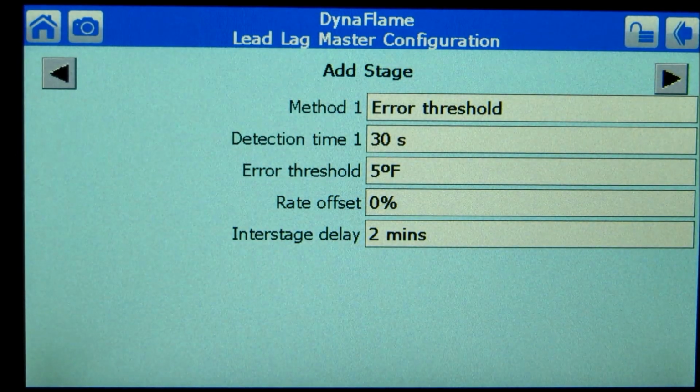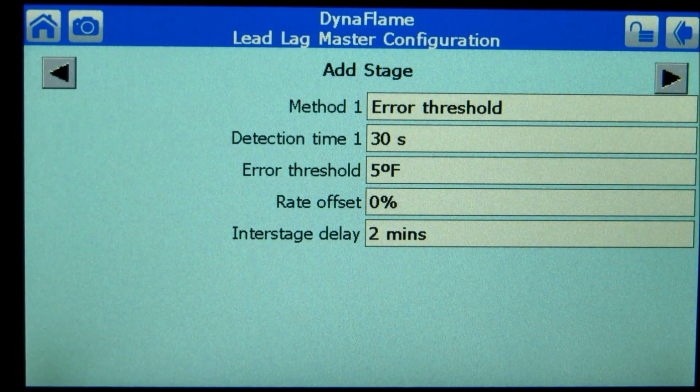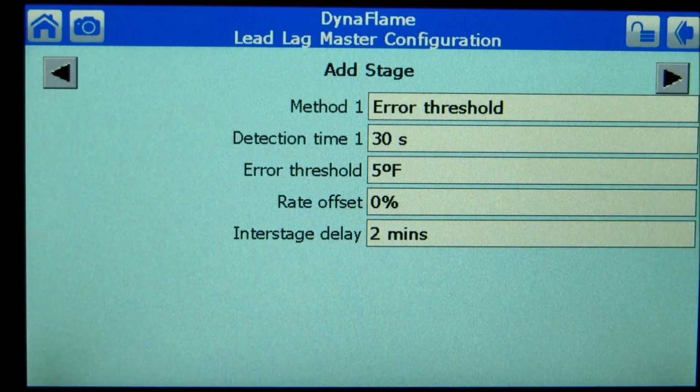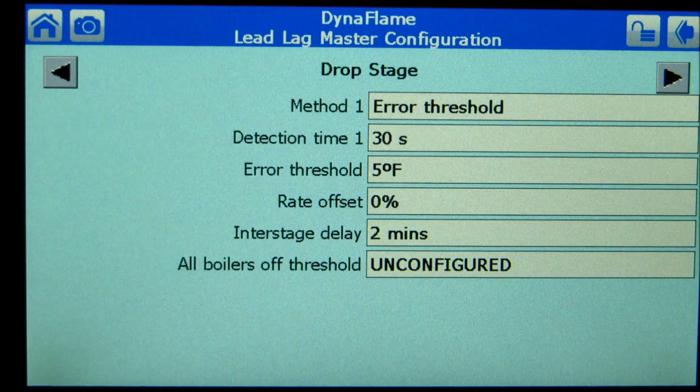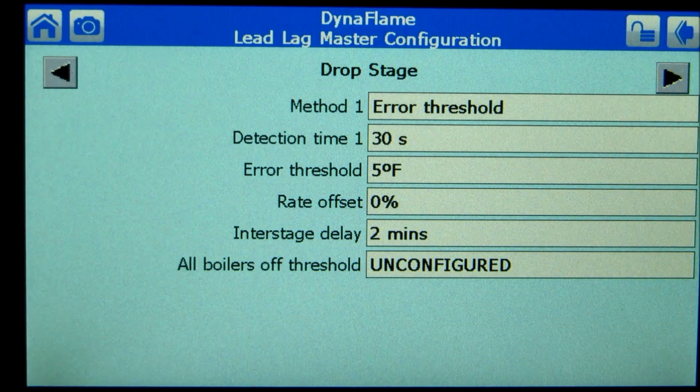Pressing the right arrow provides Add Stage parameter adjustment. This screen represents the parameters that need to be satisfied before an additional boiler is allowed to proceed to ignition. Camus dictates that if the system temperature is not within 5 degrees Fahrenheit after 2 minutes of firing the previous boiler, an additional boiler will be activated.